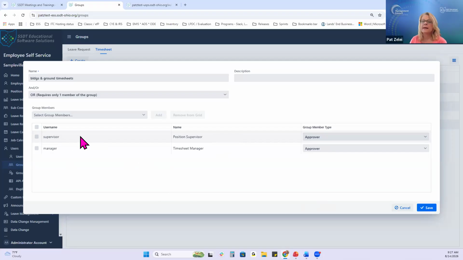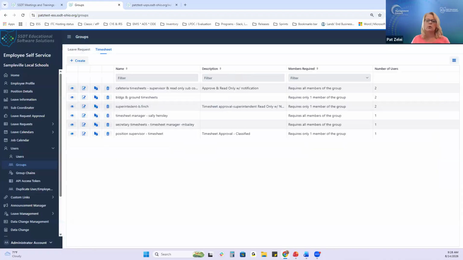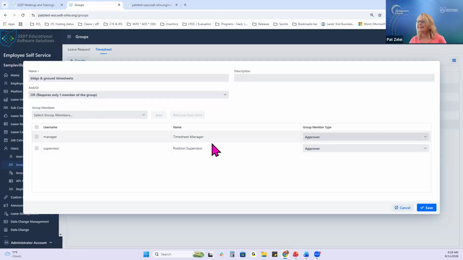Keep in mind though that let's say the position supervisor, Bill Gates, is in the USPS position screen. The position supervisor in ESS, Bill Gates, must have that supervisor approval role in order to approve timesheets. So anything that's in the group, they've got to have the applicable roles for it to all work.